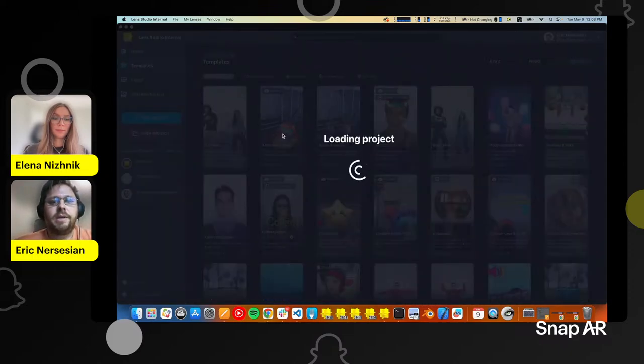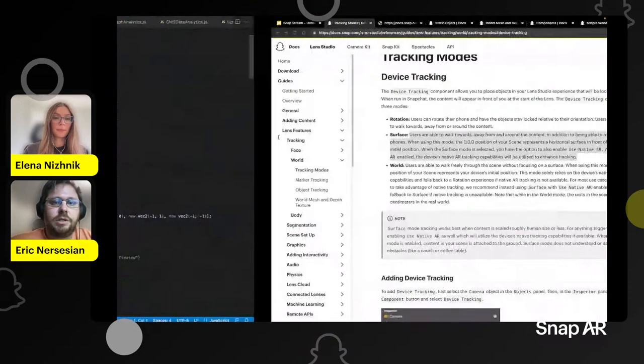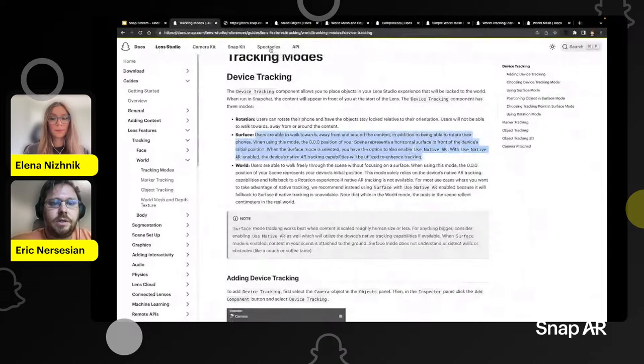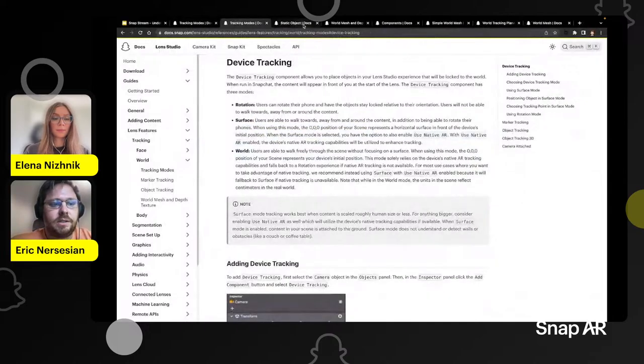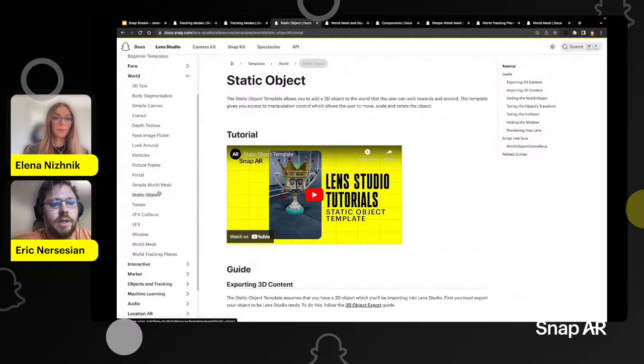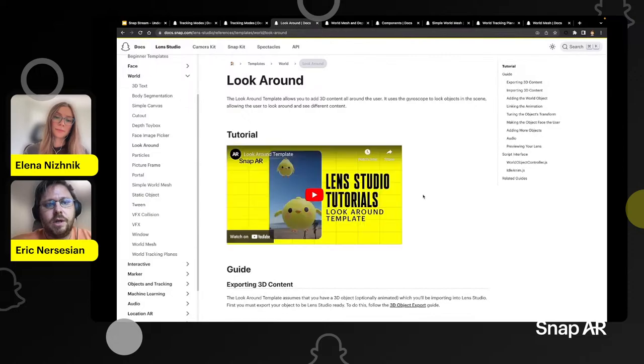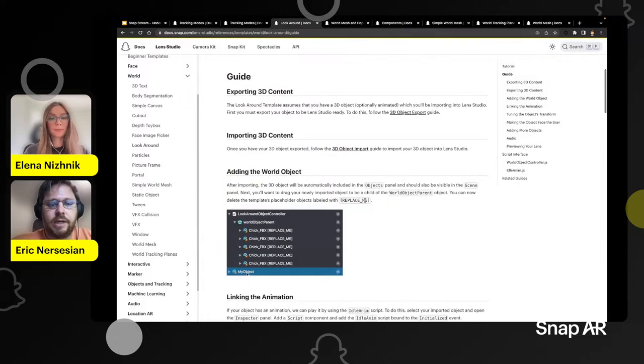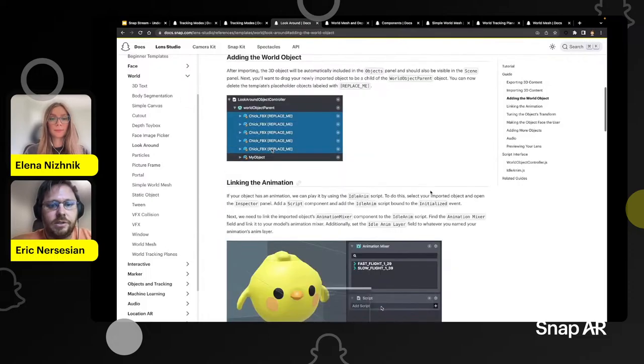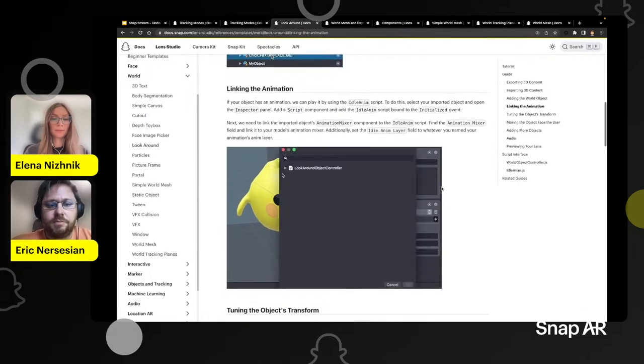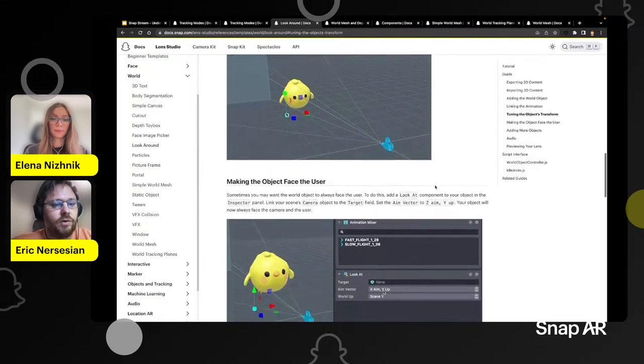And I'm going to go into this animated object template. Our documentation, if you're interested, it's this static object in the world. I was just on look around here. The good thing with the templates documentation is that going into Lens Studio, there might be too many moving parts happening at once. Usually we have a nice video and a nice breakdown of how the Lens Studio scene is pieced together. So it might be easier to read through.